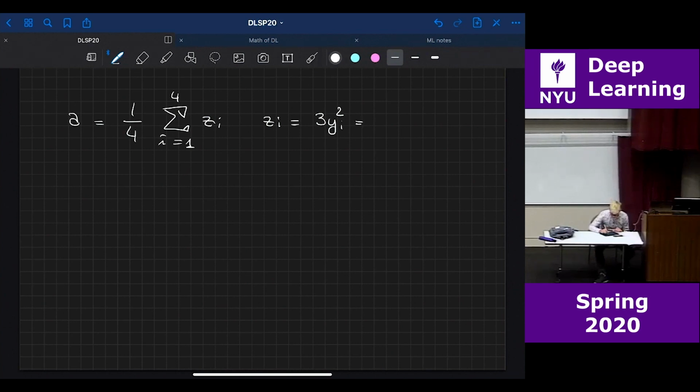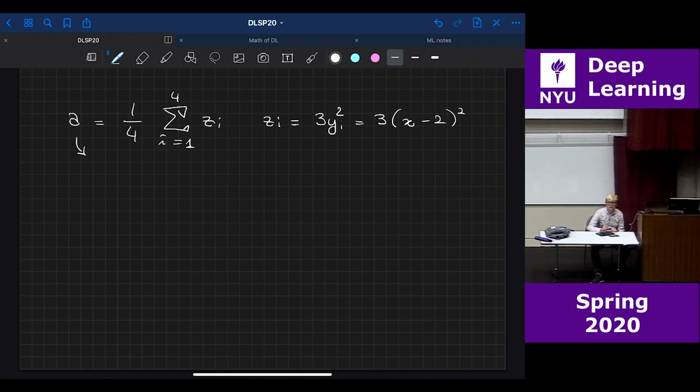All right. And then this one was equal to 3 times x minus 2 squared, right? So A, where does A belong to? What is the R, right? So it's a scalar. Okay.